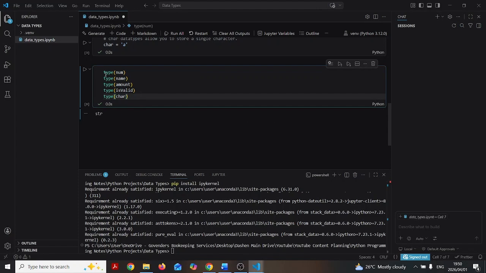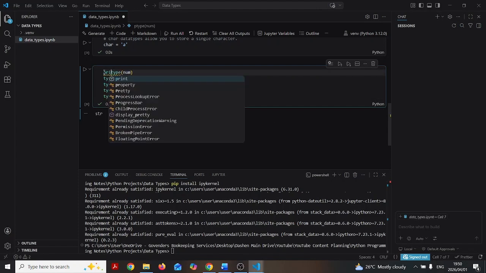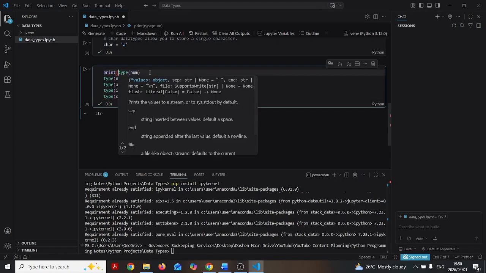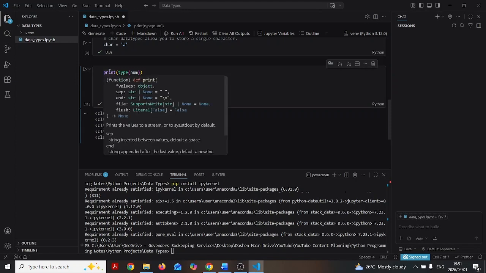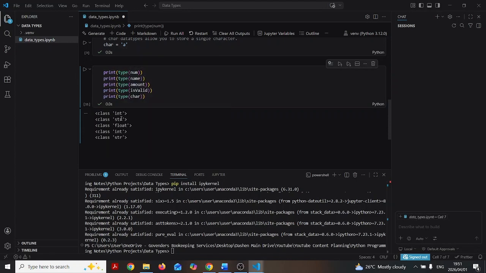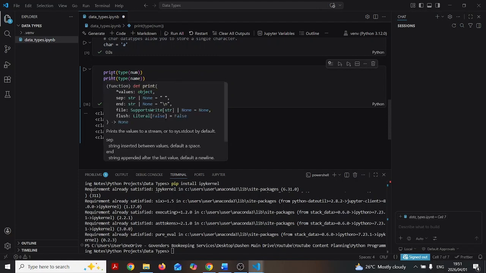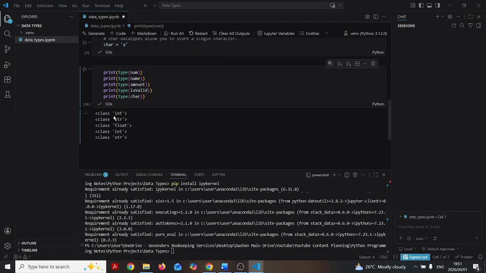Right. So let's actually print this onto our console. So what we've done here is that we've used the print function to print our type of our variable to the console. And the very first variable has a class of int, the second has a class of string, the third has a class of float, the fourth has a class of int, and the fifth has a class of string.